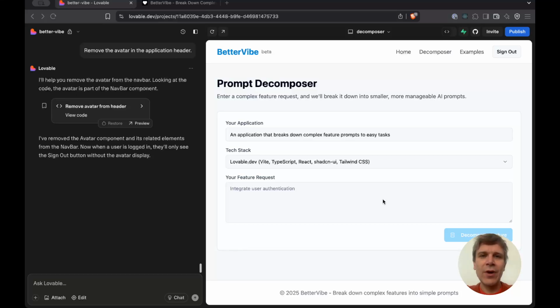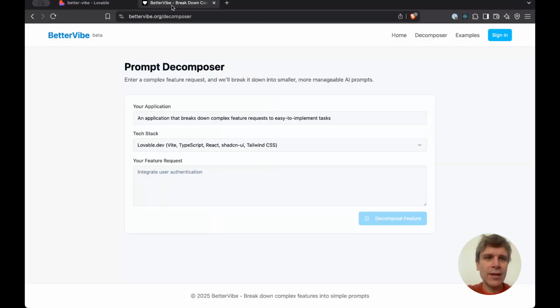I call it BetterVibe, for a better vibe coding experience. And basically what it does, it breaks down bigger feature requests into smaller tasks. And that makes it in the end a lot easier to implement those feature requests. And let's use this tool to improve itself actually. And here's BetterVibe running, and it's on bettervibe.org.